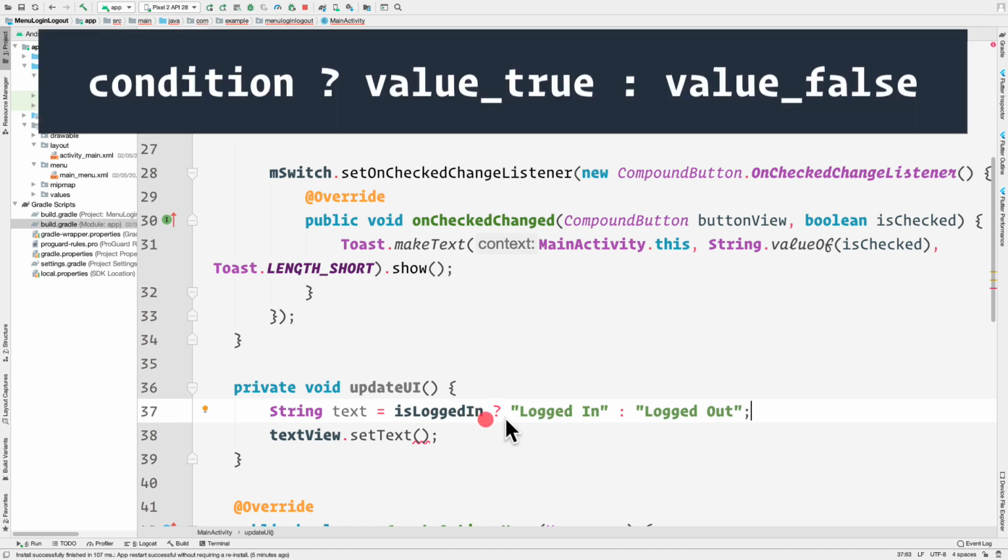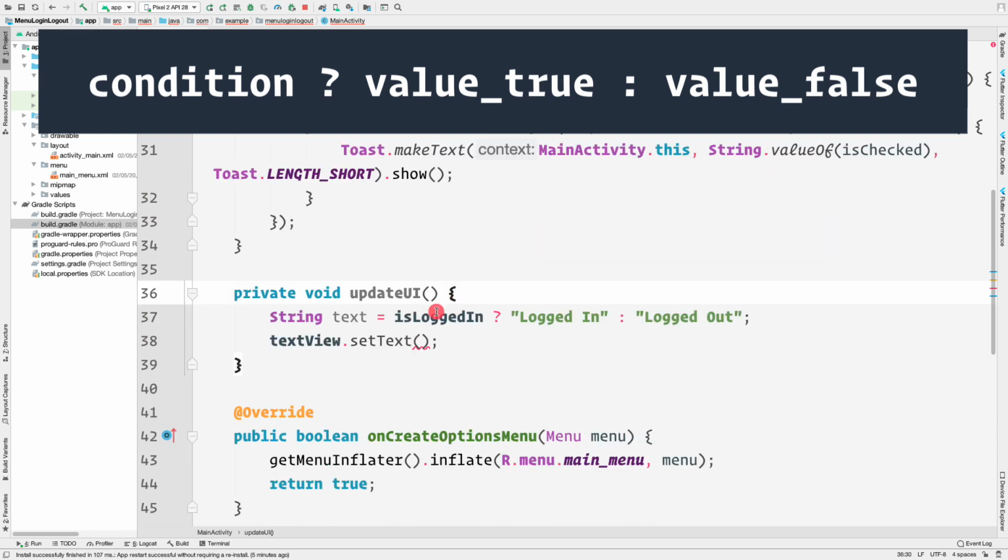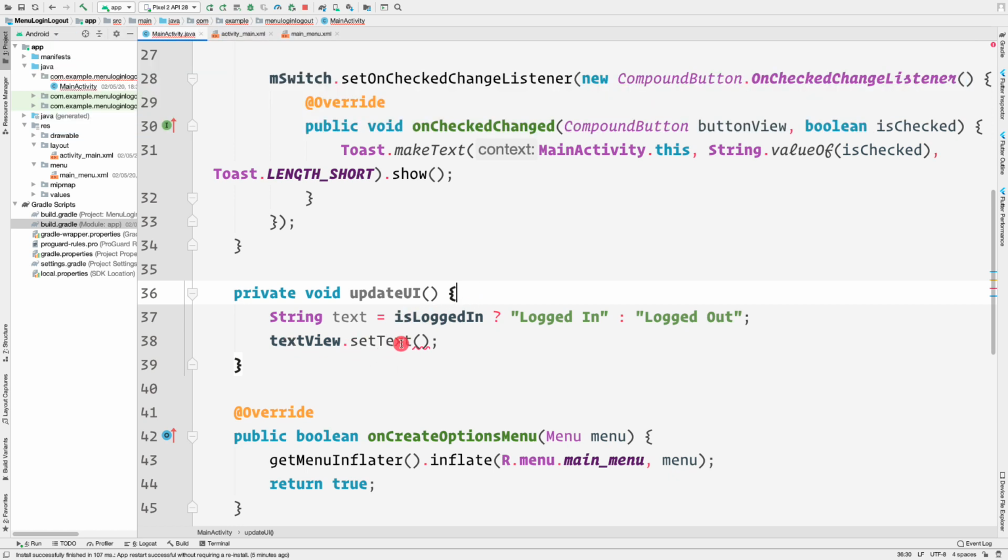And guys, this is a ternary operator I'm using here. If this value is true, then this text would contain this thing here, and if this value is false, then this text would contain this thing here. It's better to write it as a ternary operator because if-else would take four lines and this takes only a single line. Now we'll set the text of the text view accordingly. So we'll simply say textView.setText.